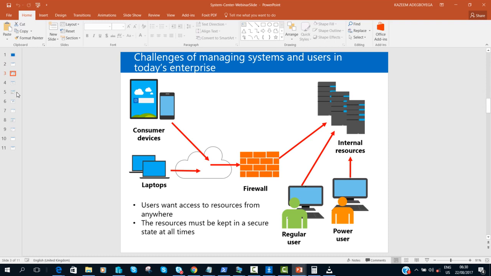Challenges of managing systems and users in today's enterprise. So it's now become a known fact that administrators today face quite a number of challenges when it comes to managing their enterprise. This is due to the fact that users want to have access to the resources of the network from wherever they are, using all kinds of devices, right? They want to be able to use their mobile device to connect to the network, in today's world of BYOD, bring your own device. So this tends to pose some kind of threat, some kind of challenge, for the network administrator.